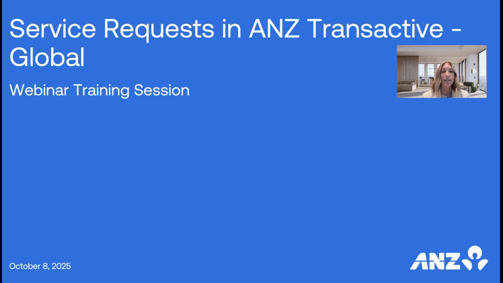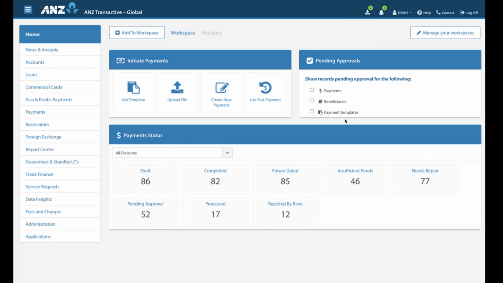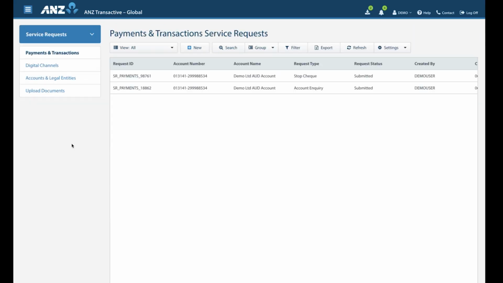Service Requests in ANZ Transactive Global provides eligible users a digital connection to ANZ to create, view and manage a range of transactional, channel and account requests, meaning no form or phone call to ANZ to lodge your request. Today I'm going to take you through the service request menu in ANZ Transactive Global and the digital functionality available, including the request types that require a form and how you can upload these into ANZ Transactive Global.